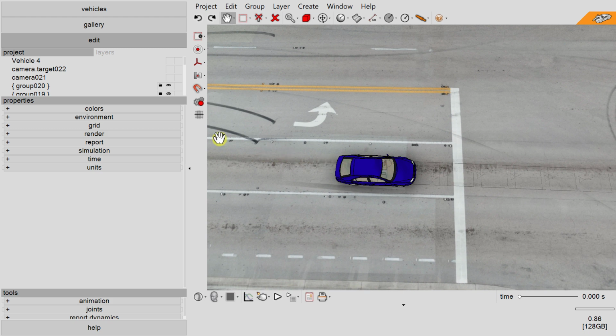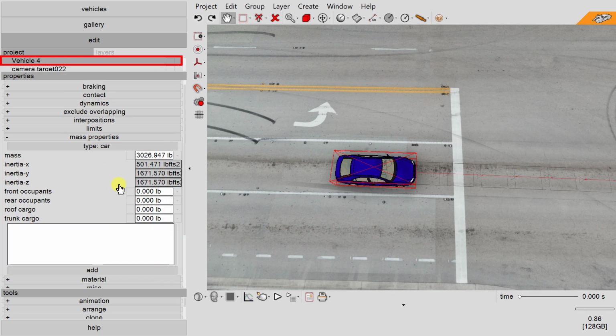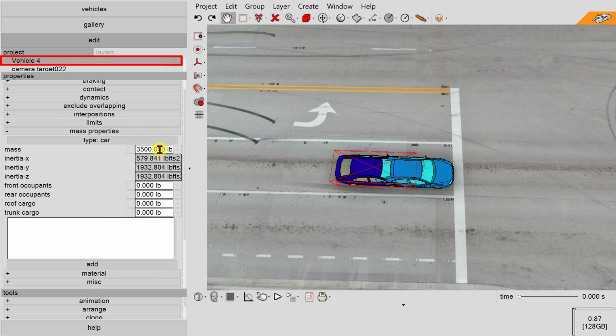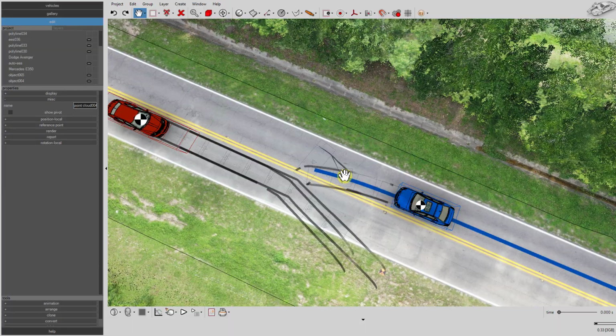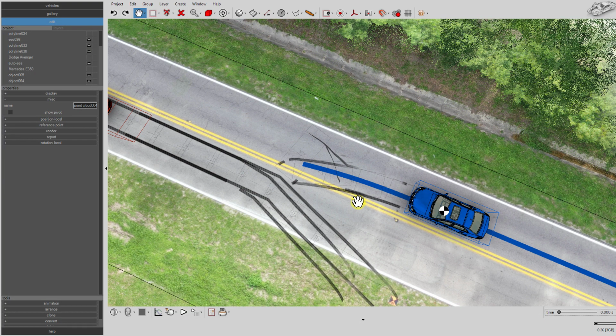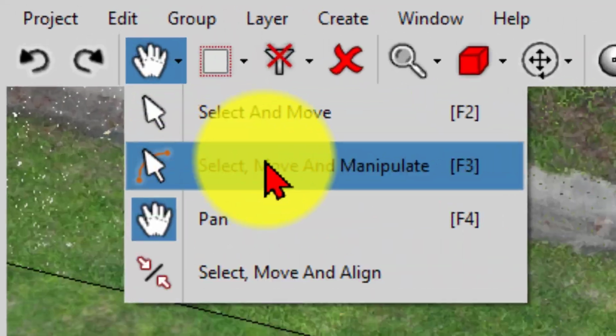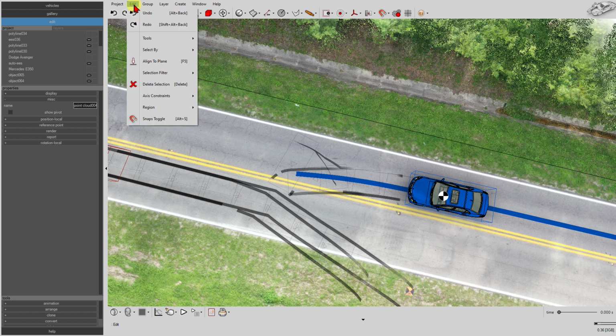When in pan, you can select an object in your scene by left-clicking on its name in the Project or Layers menu in the left side control panel. Once selected, you'll be able to make modifications to the object in the Properties menu. If you want to select an object directly in the 3D workspace, then switch your cursor control type to Select, Move, and Manipulate. You can switch to this type either using the drop-down menu in the upper toolbar or by going to Edit and then Tools in the menu bar.